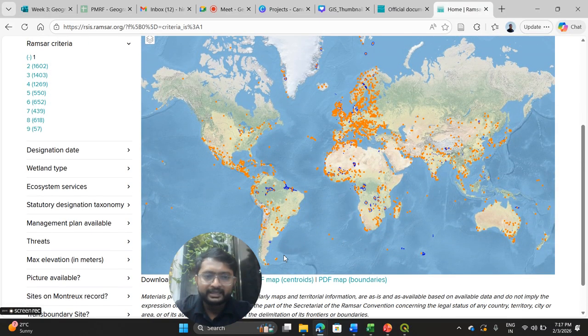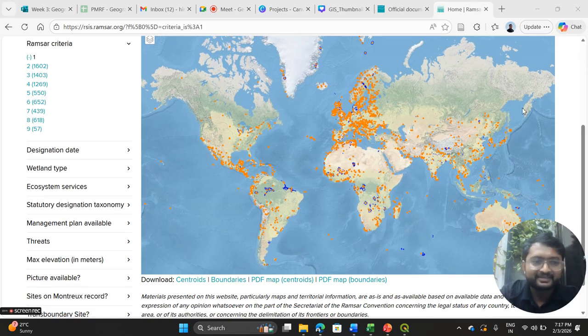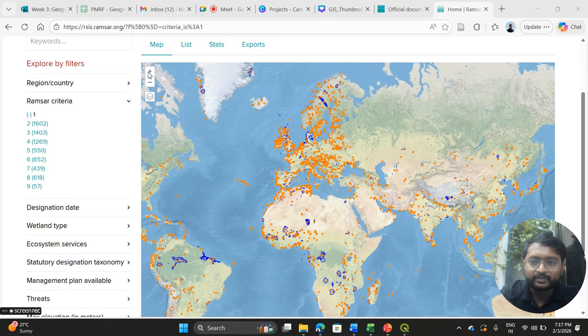Now, first of all, if we talk about GIS data, which kind of data is this? Raster or vector? It's point data. Yes, vector. It is point data, which is a vector data format.